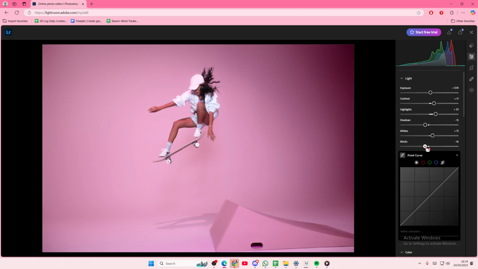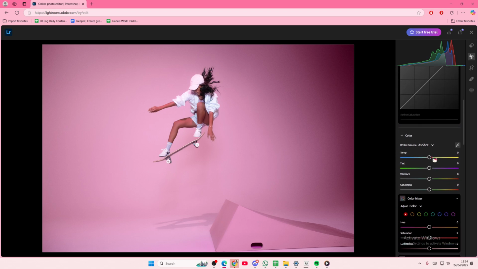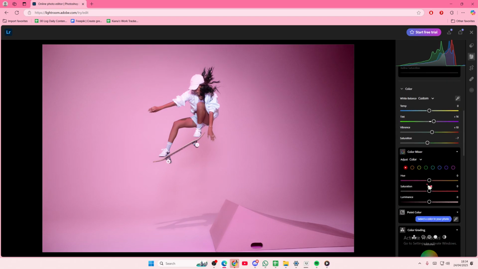Like so. We're going to skip the point curve here. And we're going to go to tint at 16%. For vibrance, we are going to make it at 10%. For saturation, we're going to do minus 7.